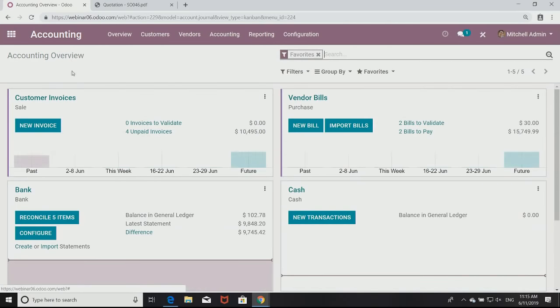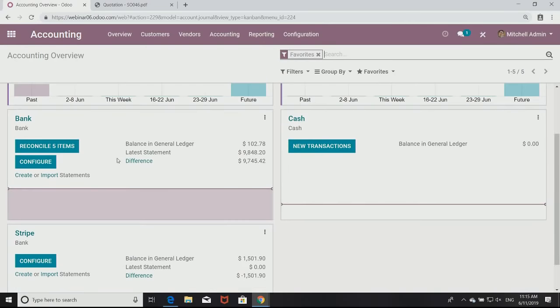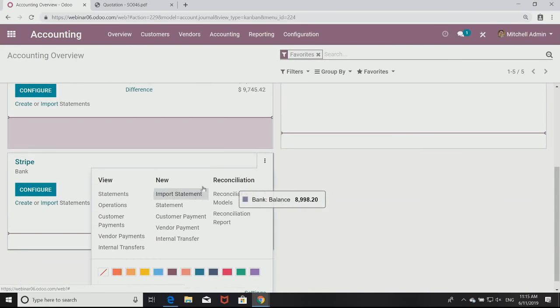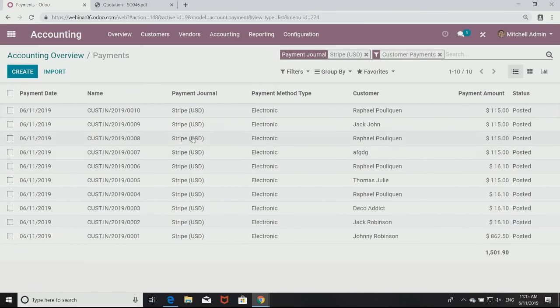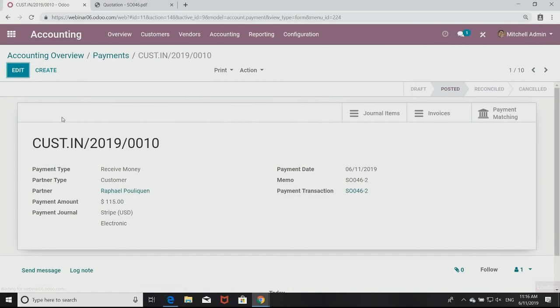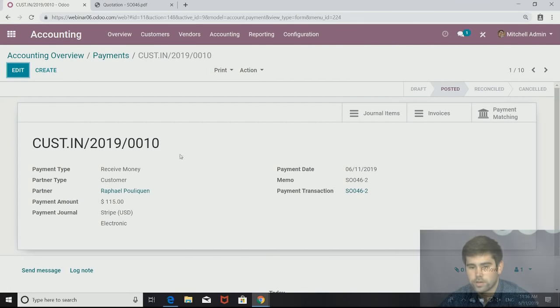The last thing I want to show you is that we can also see the payment from our Stripe journal right here, and we can see the Stripe payment right here. So for the client Raphael, that's me, $115, and we can click on it and see the payment right here.